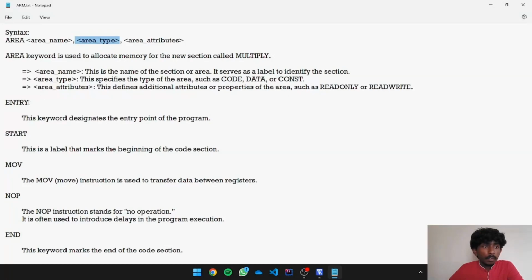The next line is followed with the ENTRY keyword. This keyword designates the entry point of the program. The next line is followed by START. The code execution begins from the start keyword. Also, we use a keyword called MOV, which is used to transfer data between registers. And we also use the NOP keyword, which stands for no operation. This is just used to add some delay in the program. And the END keyword defines the end of the program, and execution stops there.